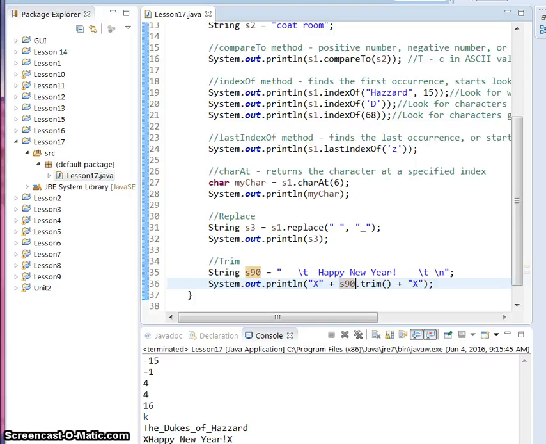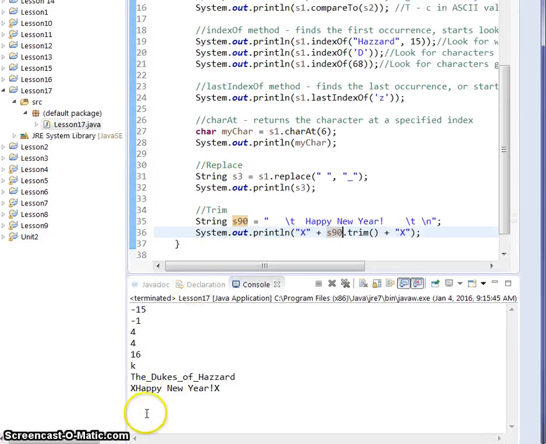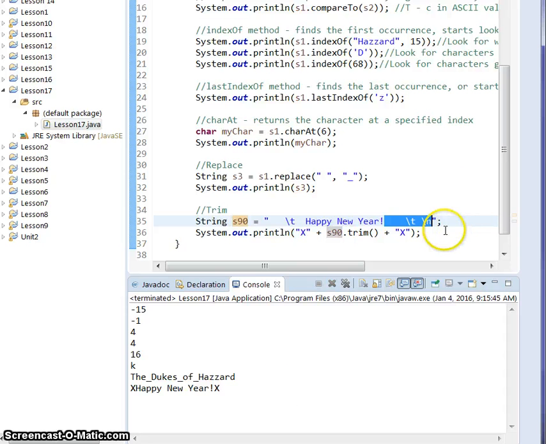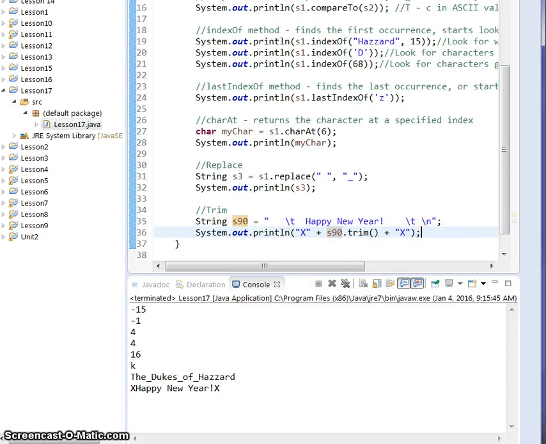Okay, so look. If you look at this, what happened is it took off all that white space. So all this stuff right here is gone. And then everything after the exclamation, including the tab and the new line, has been removed. So trim is a good way just to get rid of some excess white space.